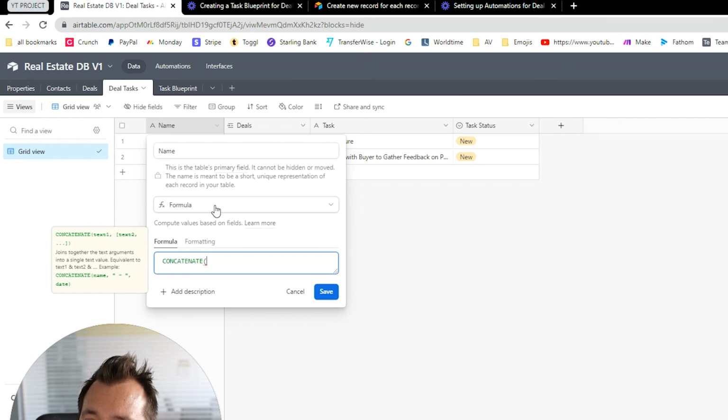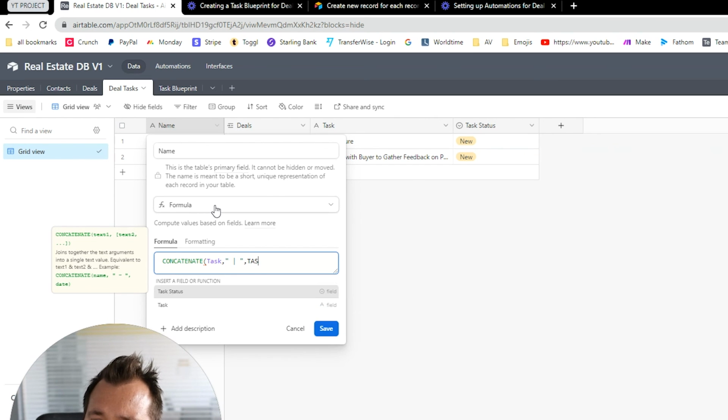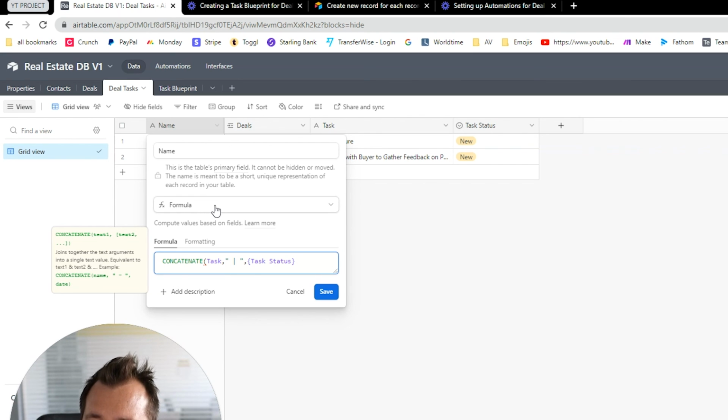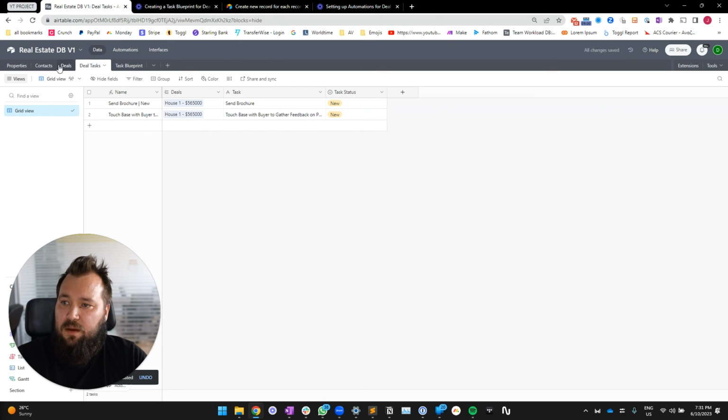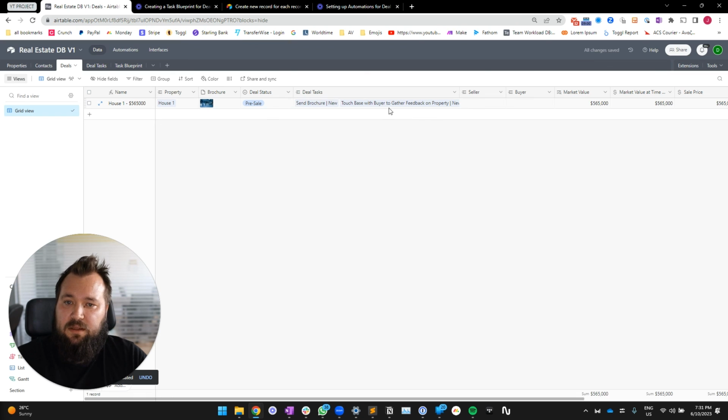So now I want to say task, then comma, then I'm going to open up my quotes again, and I'm going to press space and then add a pipe symbol and then another space. I'm going to add another comma to signify that I want to add another field. I'm going to add the task status, enter, and I'm going to close concatenate function there. Press save, confirm change. And now this instantly gives me tasks. How cool is that?